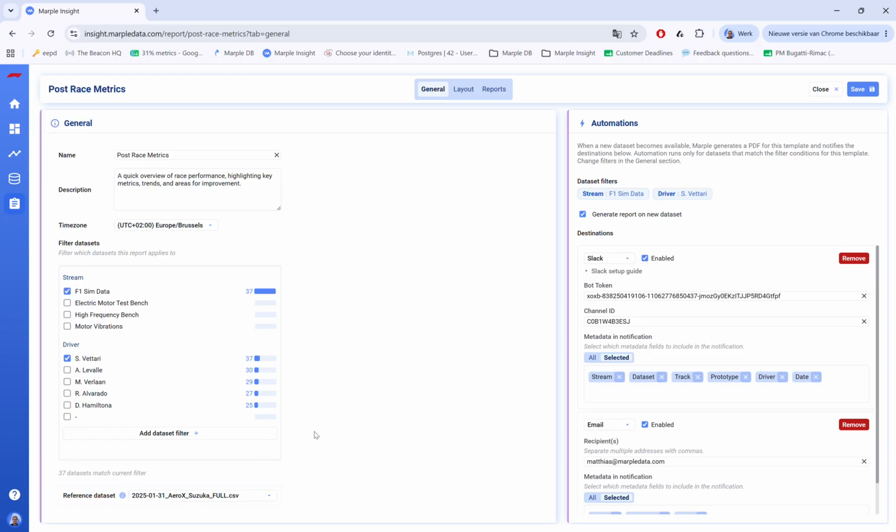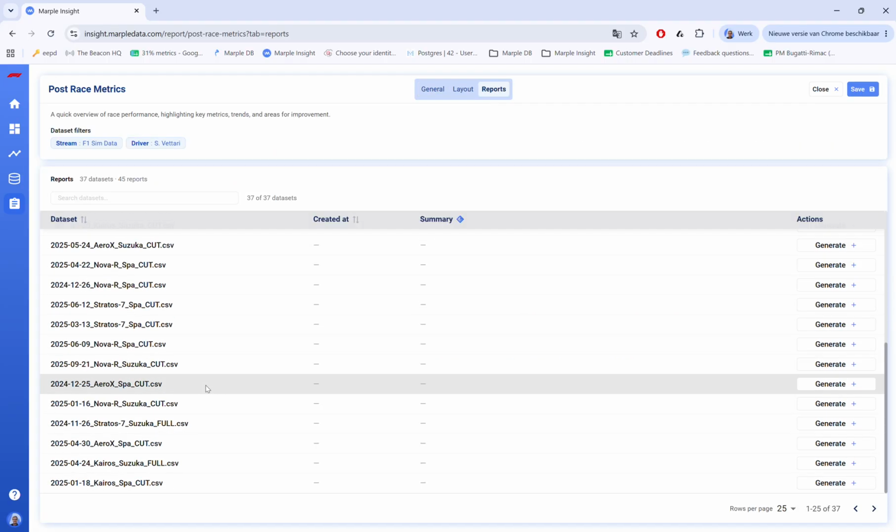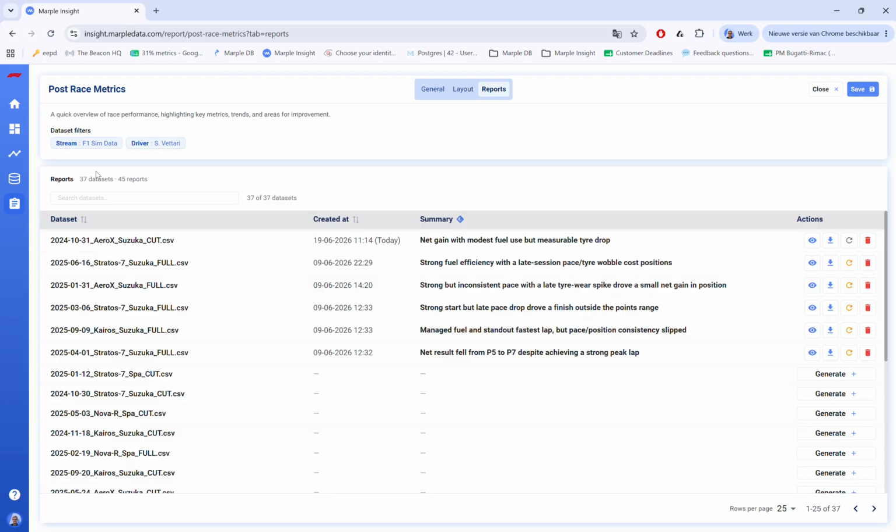These filters actually decide on which data sets you can run the report. A filter can be a data stream, or a certain specific metadata tag. You can choose whatever you want. These filters also show in the reports overview all the data sets on which you can run the report. So with the filters, there are only 37 data sets available.